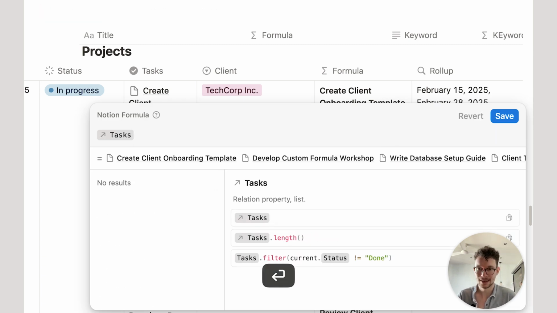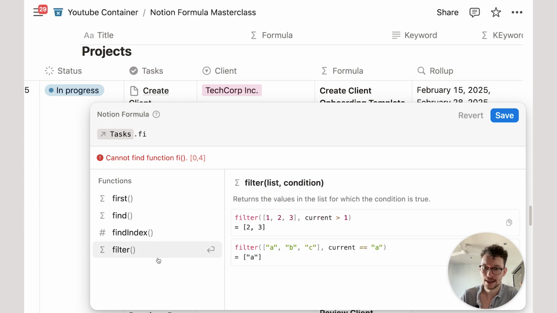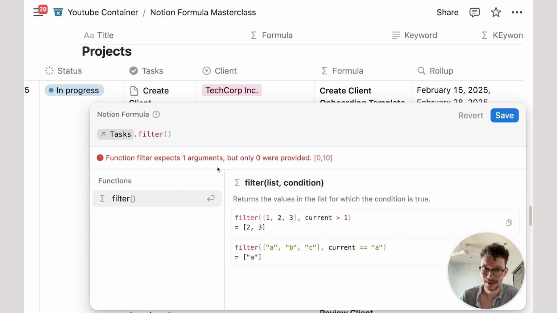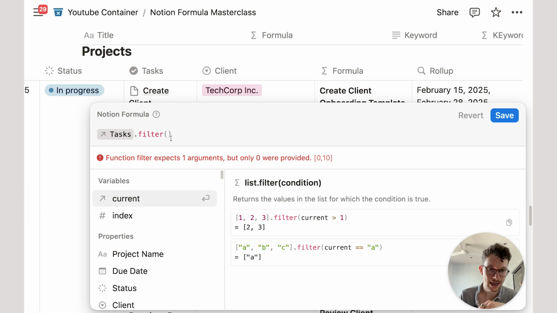We type tasks again, then we type .filter. And here filter, you see again, it takes a list and then it takes a condition. And then it returns the values in the list for which the condition is true. So again, the output of it will be another array or another list, but only with items where our condition is true. Now, how do we check whether our condition is true?